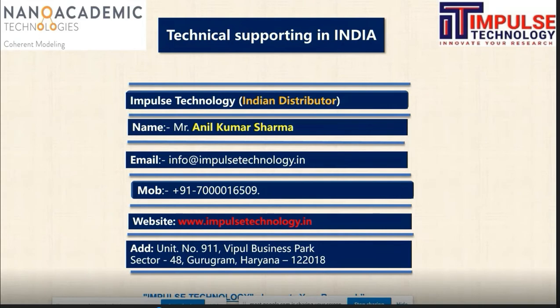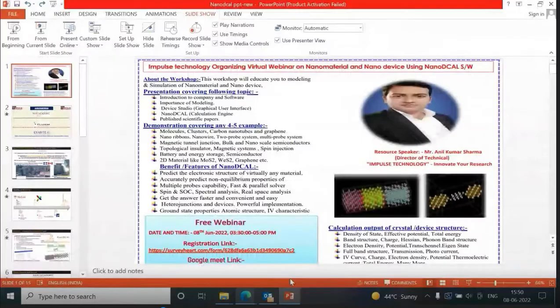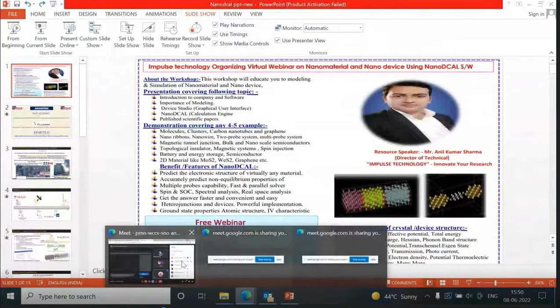Now I would like to demonstrate live in this software how you can import materials, design materials, manipulate structures, define various parameters such as DFT parameters, apply voltage biasing, and analyze results. That will be demonstrated from now.